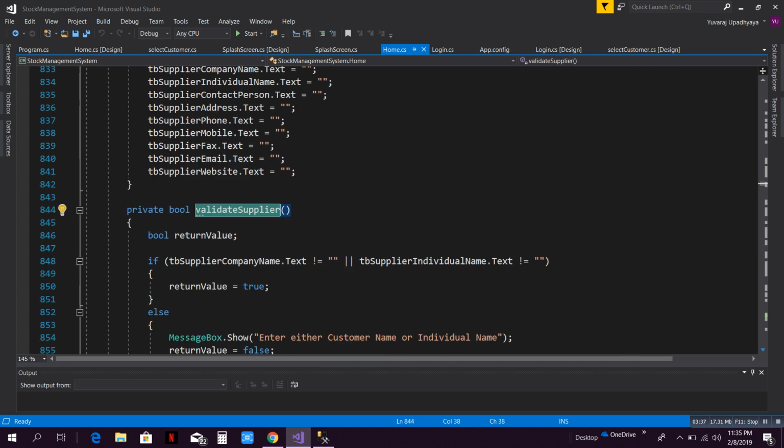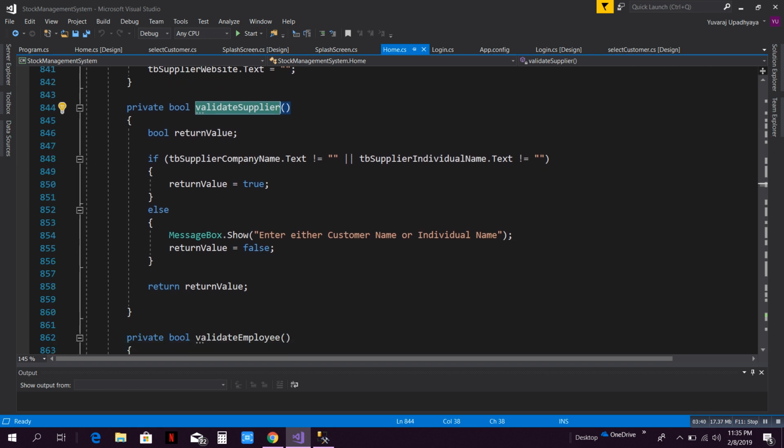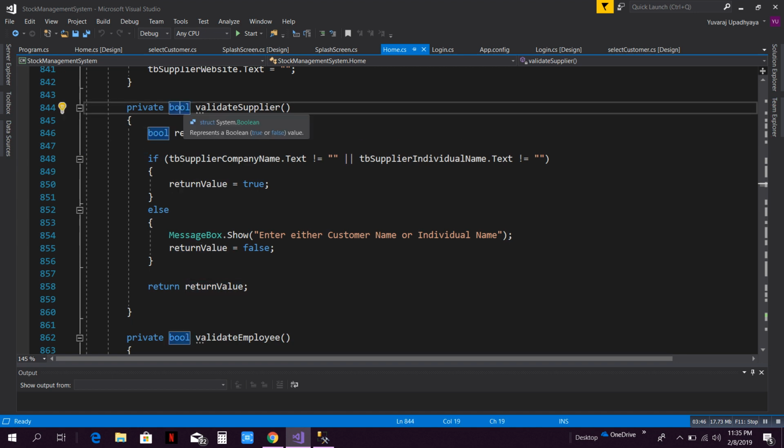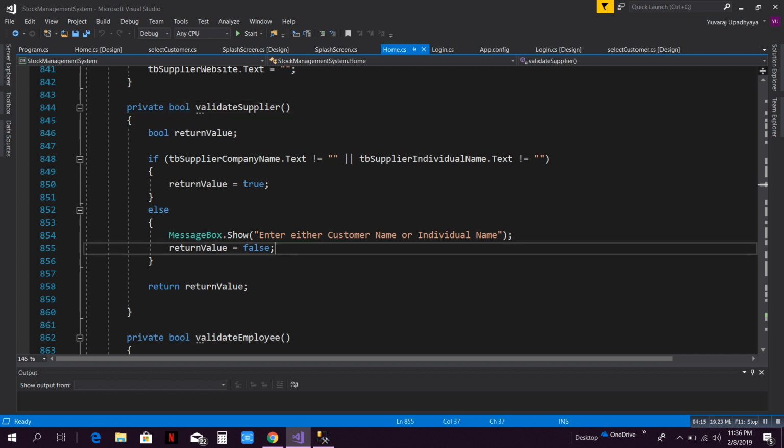Here in the definition of ValidateSupplier, our return value is boolean type. This function returns a boolean value, that is either true or false. Here tbSupplierCompanyName.Text is not equal to empty, or tbSupplierIndividualName is not equal to empty. That means any one of them must not be empty, either company or individual. Otherwise, a message "enter either company name or individual name" will be displayed and the return value will be false. When we return false, that if condition will not execute.